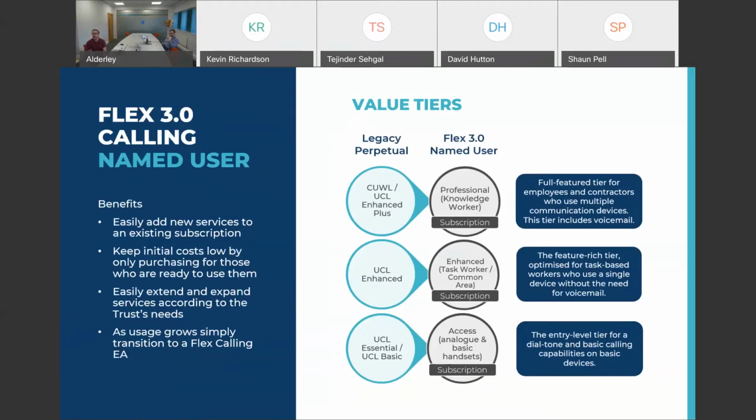Some of the benefits of the named user: it's a simple, easy subscription model. It keeps initial costs low because you're only purchasing licenses for those that need the licenses. So it's a nice entry level into Flex subscription. And you can easily extend and expand those services as adoption grows. As adoption grows, you can expand within named user, but you can also transition from a named user subscription to the Flex calling enterprise agreement. And that's a nice, easy migration path.